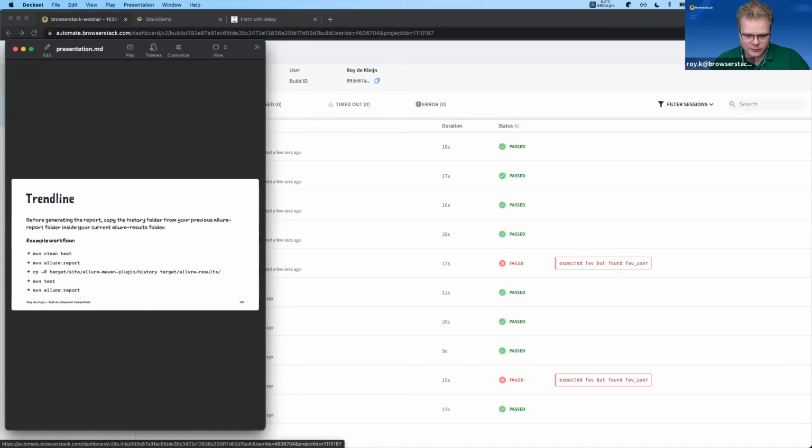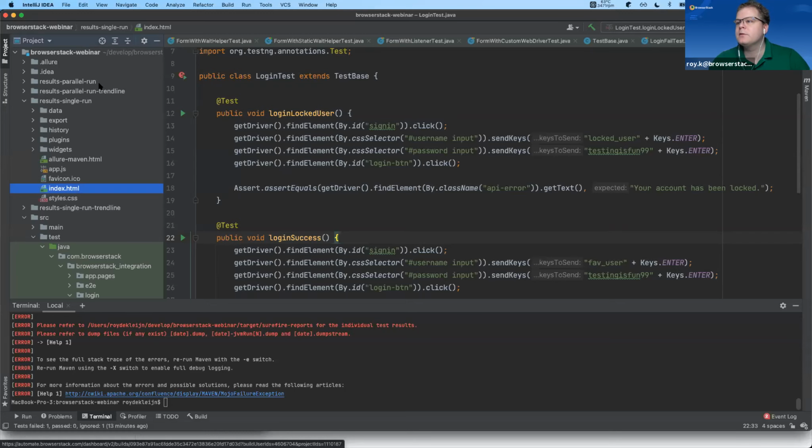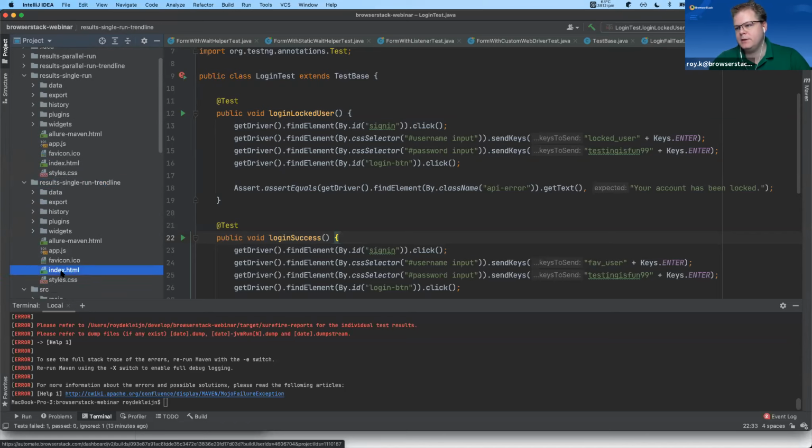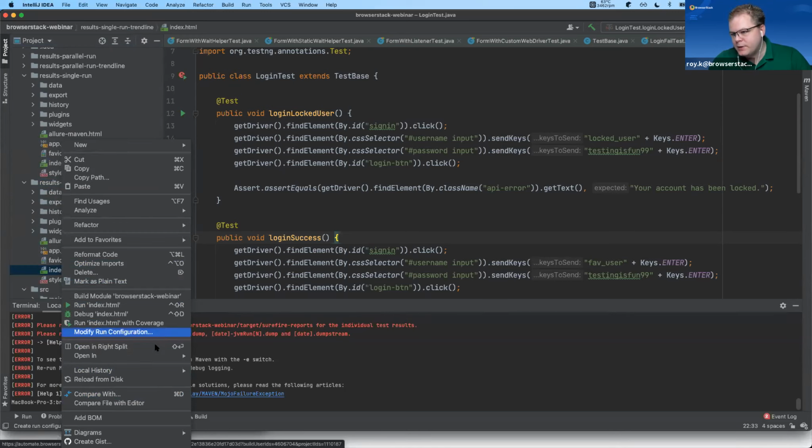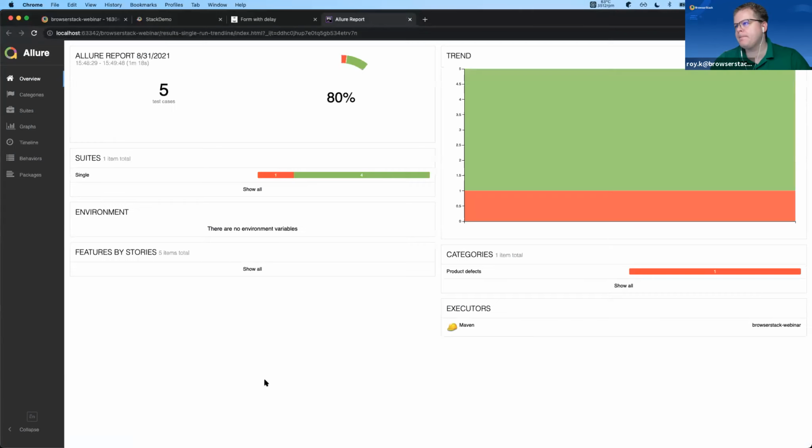And then we need to wrap it up, I guess. Index, yes. Let's open this in Chrome. And here you see the trend line. This is two executions of the exact same thing. So it's quite straight, this line. But of course, you can see more movement if you execute a bigger test suite.